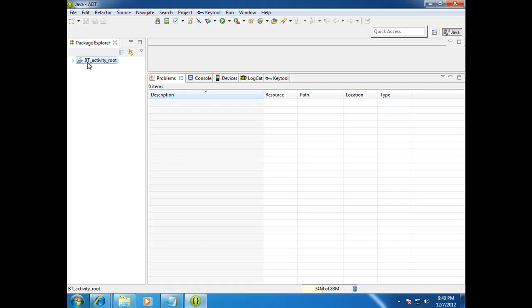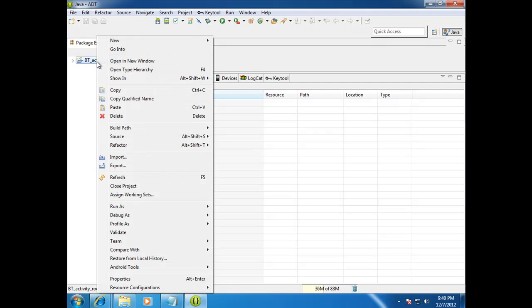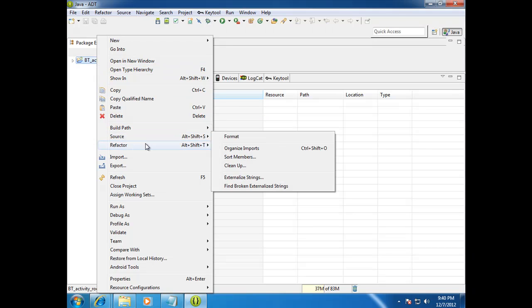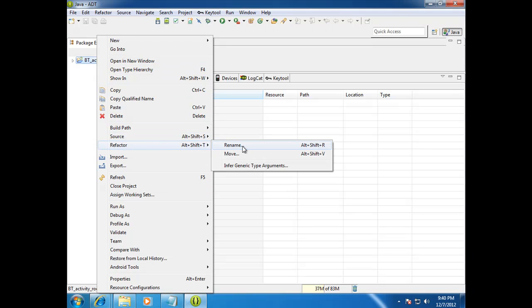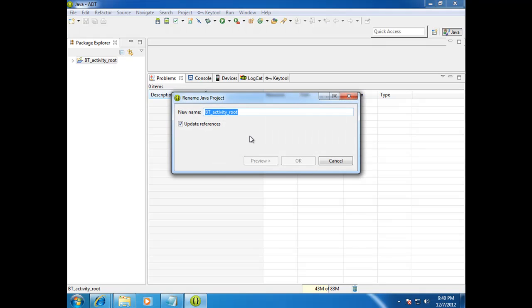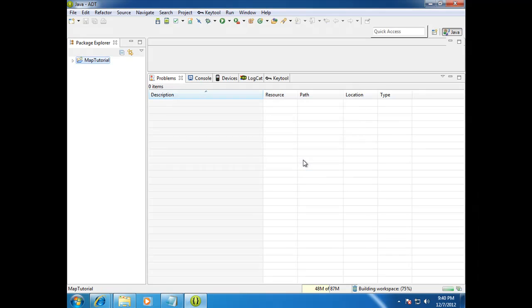So one little diversion I want to take. I don't like how my package is named BT Activity Root, so why don't we go ahead and rename that. Again, highlight, right click, refactor, and rename. And you can name this anything you want. So I'm going to call this Map Tutorial. Hit OK, and it does its thing. And now we have the package renamed Map Tutorial. So it kind of makes a little bit more sense.